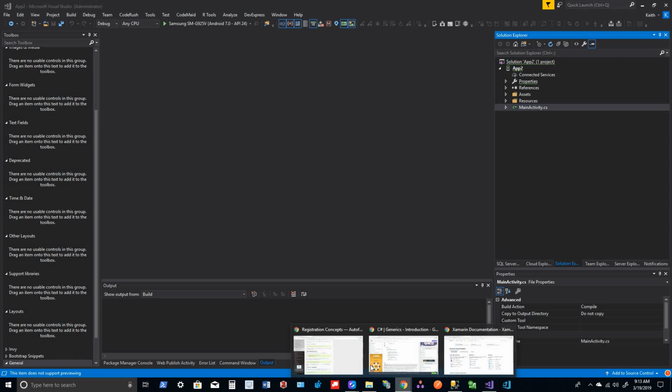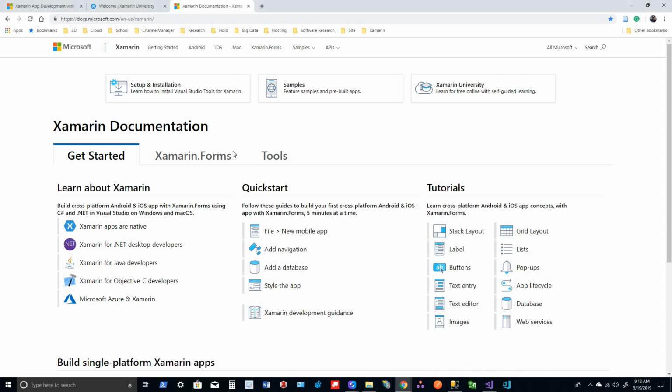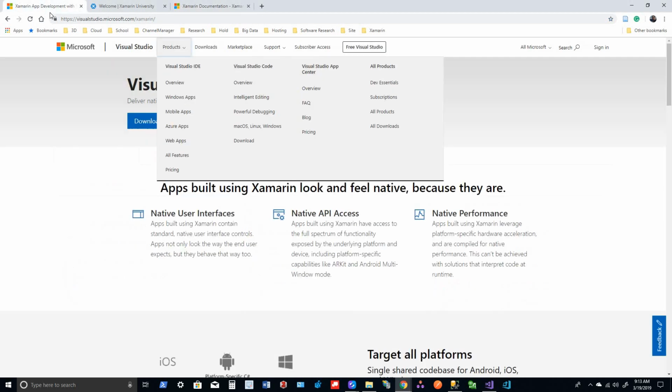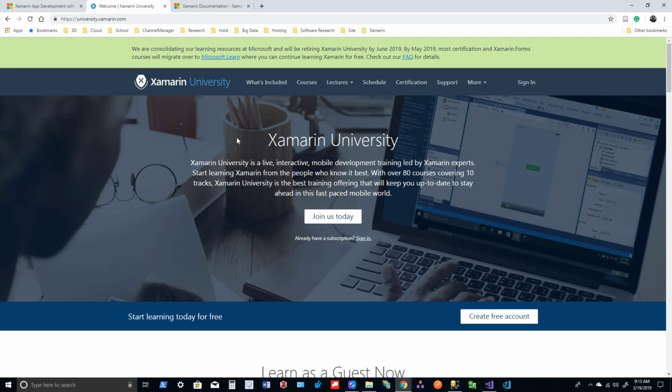Also, while I have you here, if you want to go to Xamarin, of course, Microsoft bought it. If you guys don't know the history, I'm not going to give you a big history lesson, but Microsoft, of course, owns Xamarin, and you can go to visualstudio.microsoft.com/Xamarin. Now, Xamarin had Xamarin University, and I just wanted to point this out.